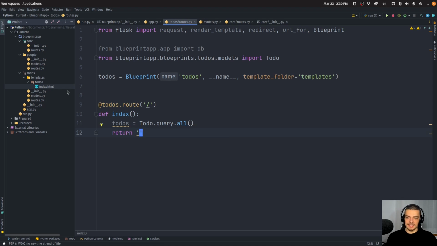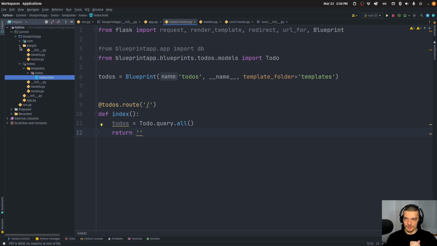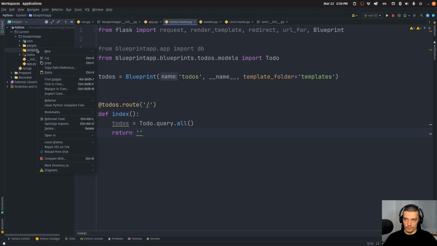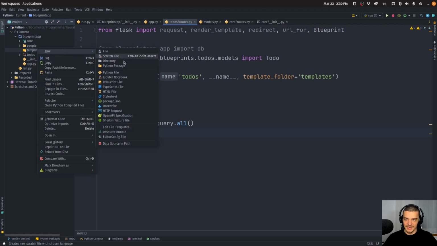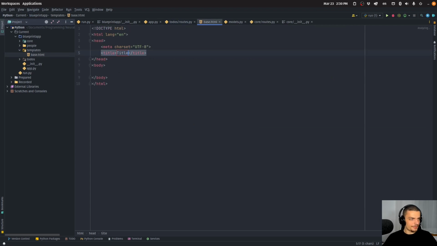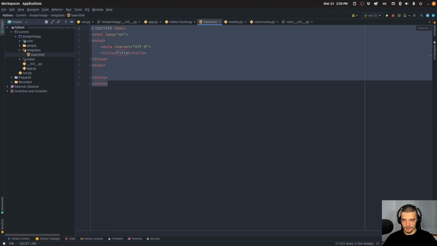We want to use a base template for all the different blueprints. And because of that, let's close the blueprints here. We're going to create here in the application itself a directory templates. And this templates directory will contain the base.html template. Now this one I'm going to copy because I don't want to waste too much time writing code that we have already written before.